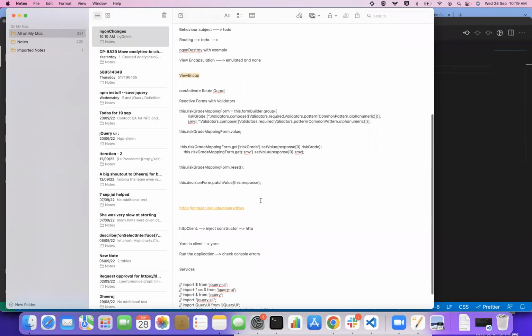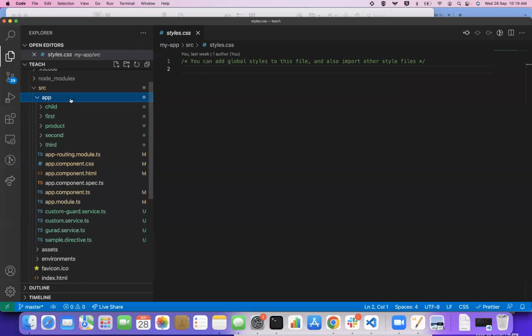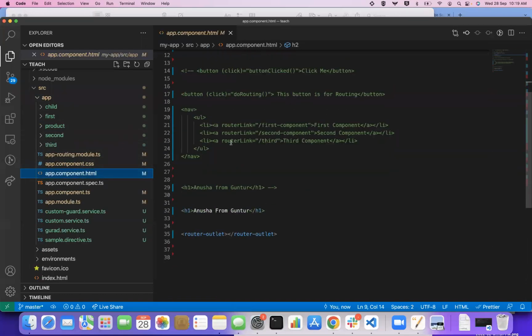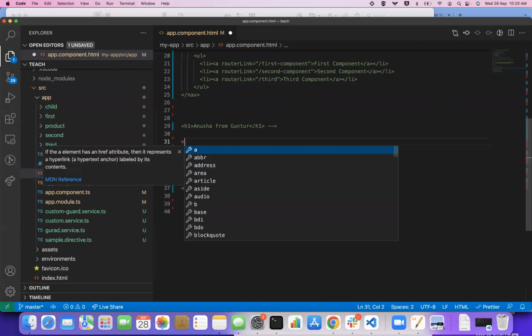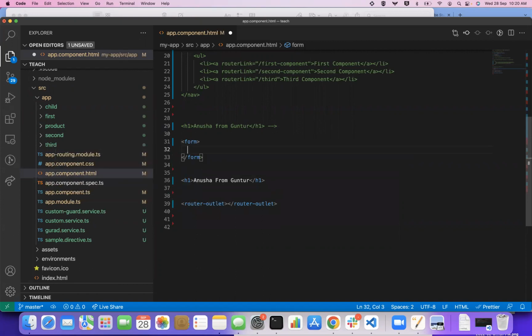No doubts. Now we will come to reactive forms. How to create a form? Using the form tag. There are two kinds of forms provided by Angular, but the most commonly used one is called reactive forms. Like any other form, we will declare a form with the form tag.